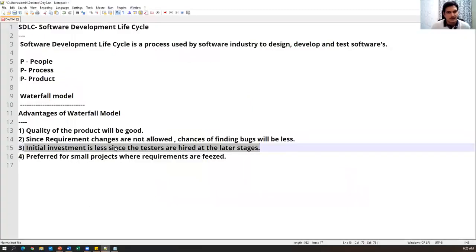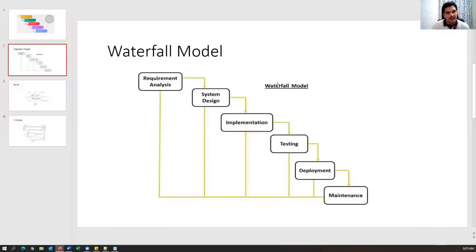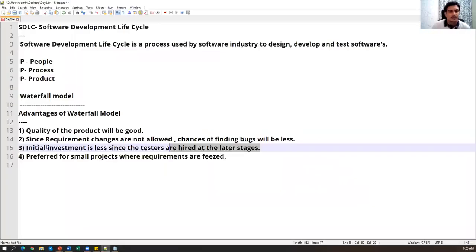Initial investment is less because we need not hire the people at the beginning stage. Whenever we need those people, we can recruit them. That is the reason initial investment is less, since the testers are hired at the later stages. After completion of requirement analysis, design, and implementation, the testers come into the picture. At that time, we can hire the testers. So initial investment is very, very less. That is one more advantage of the waterfall model.